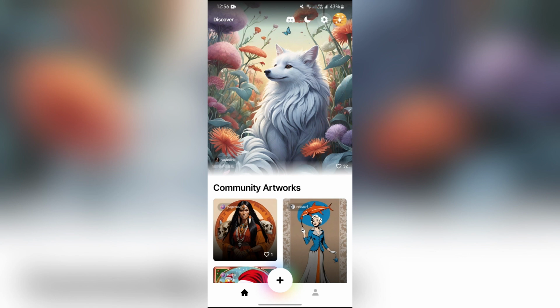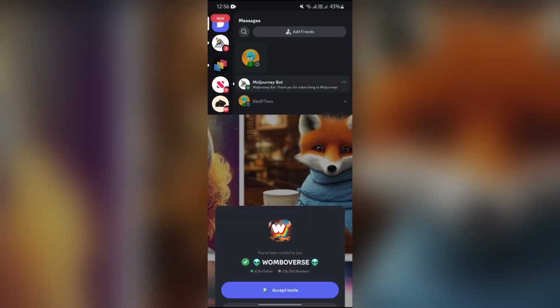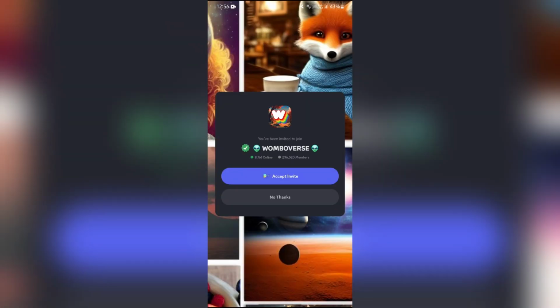Just simply tap the Discord icon, and after that it is gonna open your Discord where you will get this invite link of Womboverse. Now you just simply have to tap this accept invite button and you will be joined into the Discord server of Wombo Dreams, and this way you can very easily join the Wombo Dreams Discord channel.